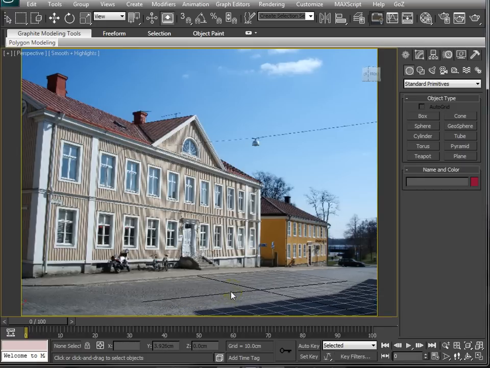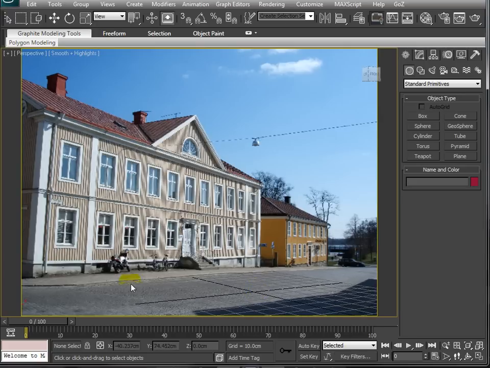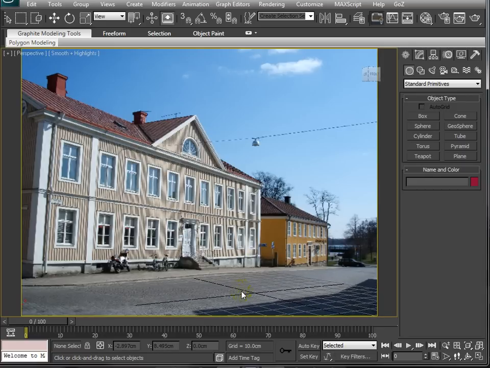So what I'm looking for is I'm looking to match this outer edge of my grid with the straight line of this curb. So when I've got that matched up, it looks like it's pretty much sat on that floor plane there, which is good. So again, that was Alt and middle mouse to rotate, and then just the middle mouse on its own to move it. Now what you're actually doing here is moving a camera.